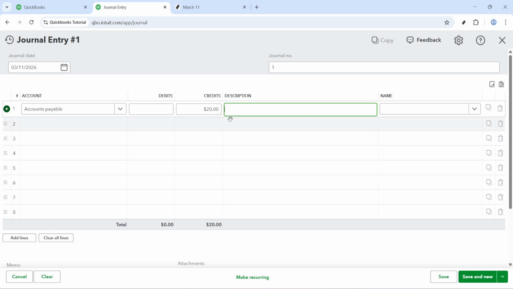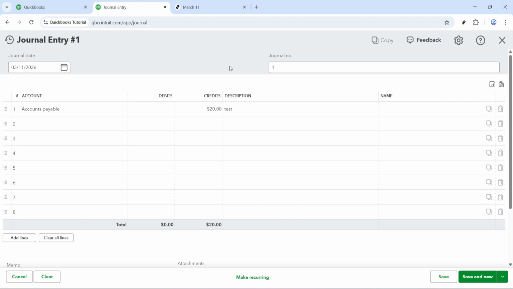Add a clear description on each line. Think of this as your internal note explaining the what and why of the adjustment, useful for you now and for anyone reviewing later. Good descriptions speed up reconciliations and audits.